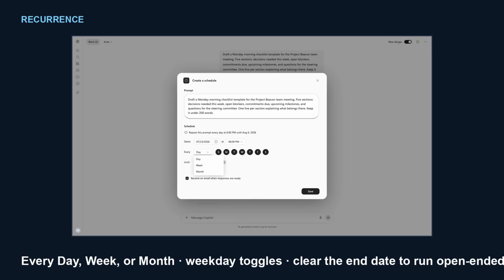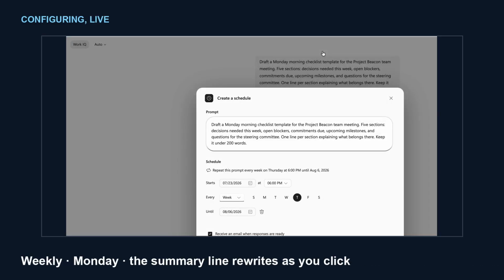The recurrence goes further than daily. Every day, every week, or every month, with individual weekday toggles underneath. A weekdays only briefing or a monthly close reminder. All the same dialogue. Configuring is quicker to watch than to describe.